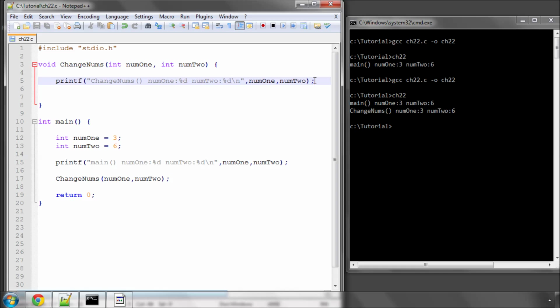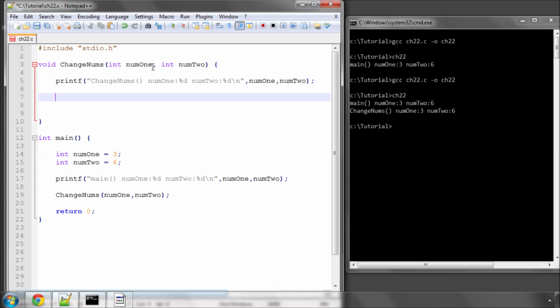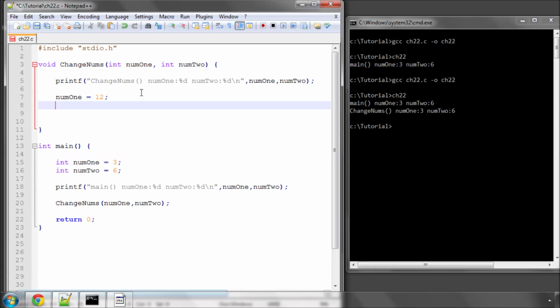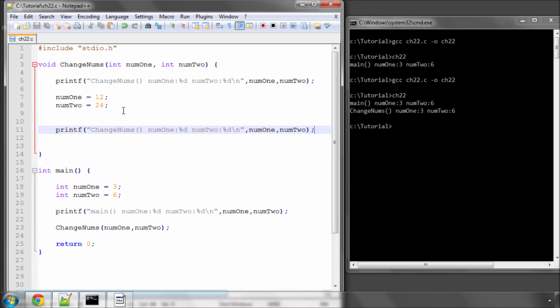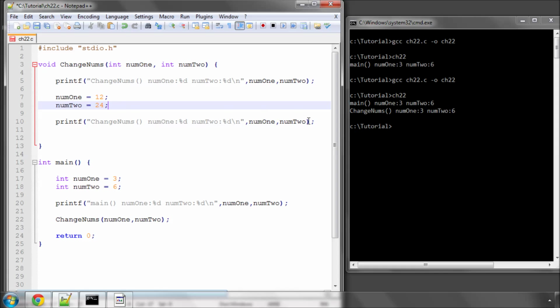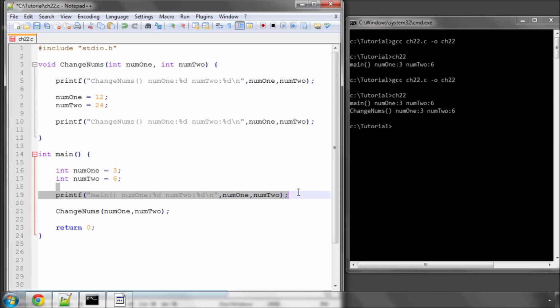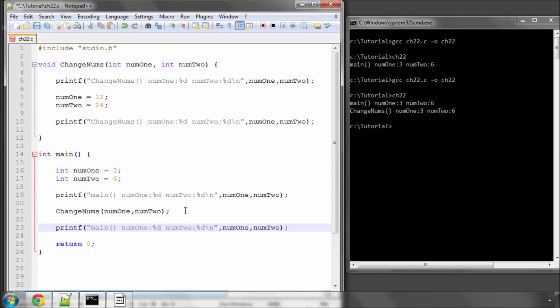And now say I want to change the value of num1 and change the value of num2. So let's say I set num1 equal to 12 and num2 equal to 24 and save this, and inside changeNums I'll just print the values of those two again. And after calling this function I'll print them in the main function again.